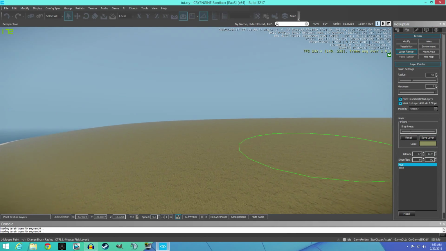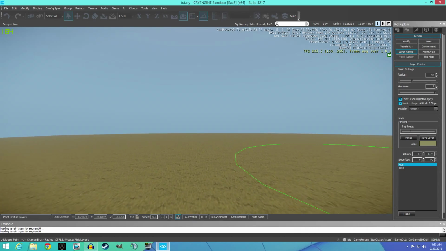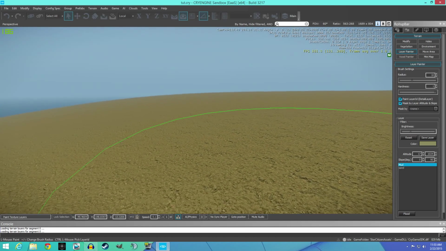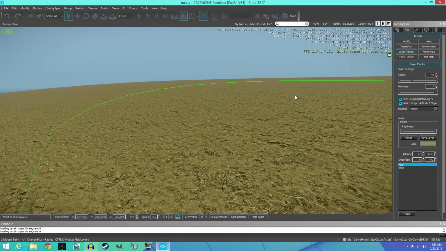So there we go. Our island has some texture, some color to it. Yeah, I know it's not perfect. But hey guys, that's just how it is. I've always said from the beginning, I am a complete amateur at this.